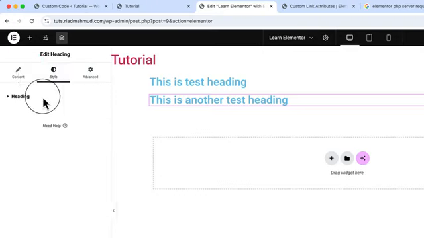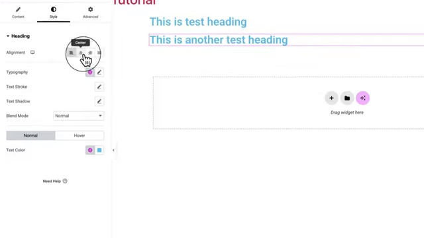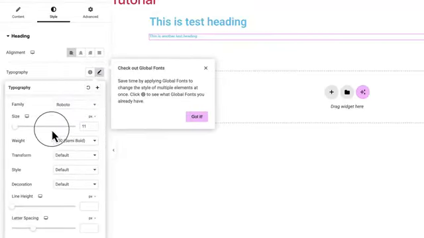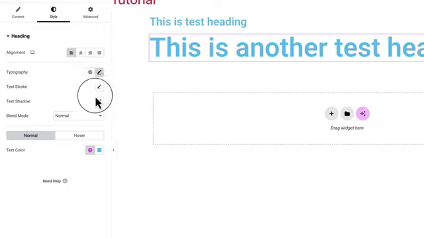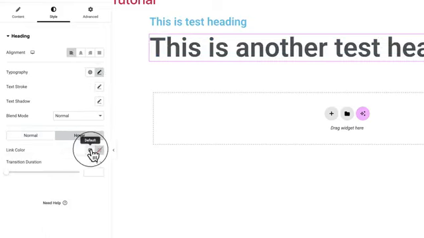Now you can change the alignment, you can change everything, left, right, stretch, justified from here easily. And you can change the font size, you can change the font family, whatever you want, you can change it here instantly. Let's change the color to black, and you can even change the hover color.